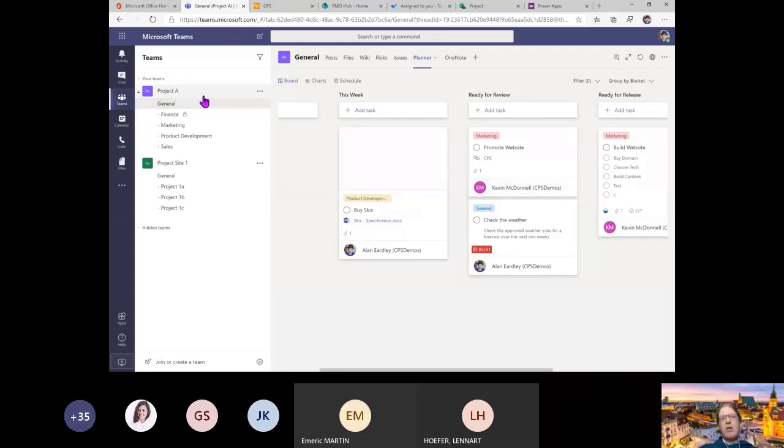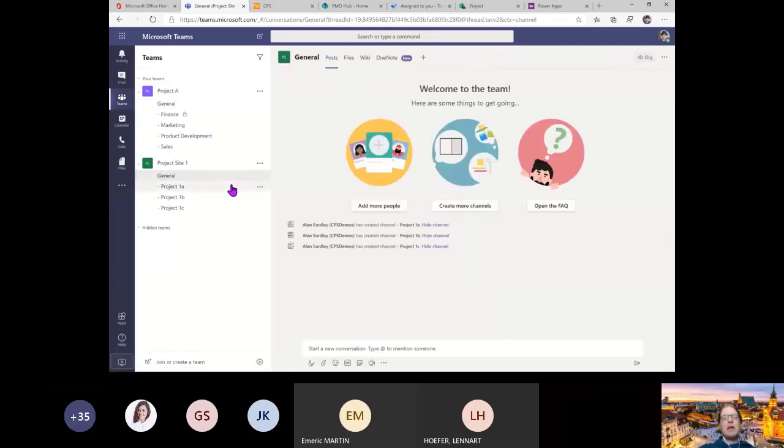Now, what I've got in here is one planner because it's one project. If I came across to this other site, so project site 1, now this might be a department, it might be, so we're a consultancy that I work for, and we have one site like this for each client, and then we have multiple projects.